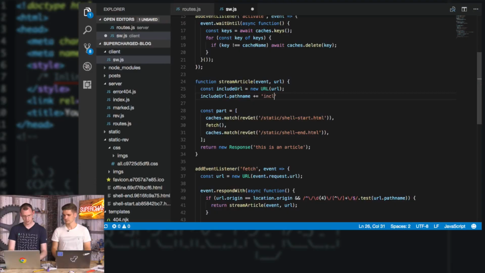Because, for instance, if there was a query string at the end, like a search string as the web platform calls it, just adding include to the end of there could start breaking things. So you can see here I've done new URL that kind of clones it. So I've got a copy. And what I can do here is do pathname plus equals include. So now that is going to add it to the end of that URL there. So I can just fetch that, and that should work.